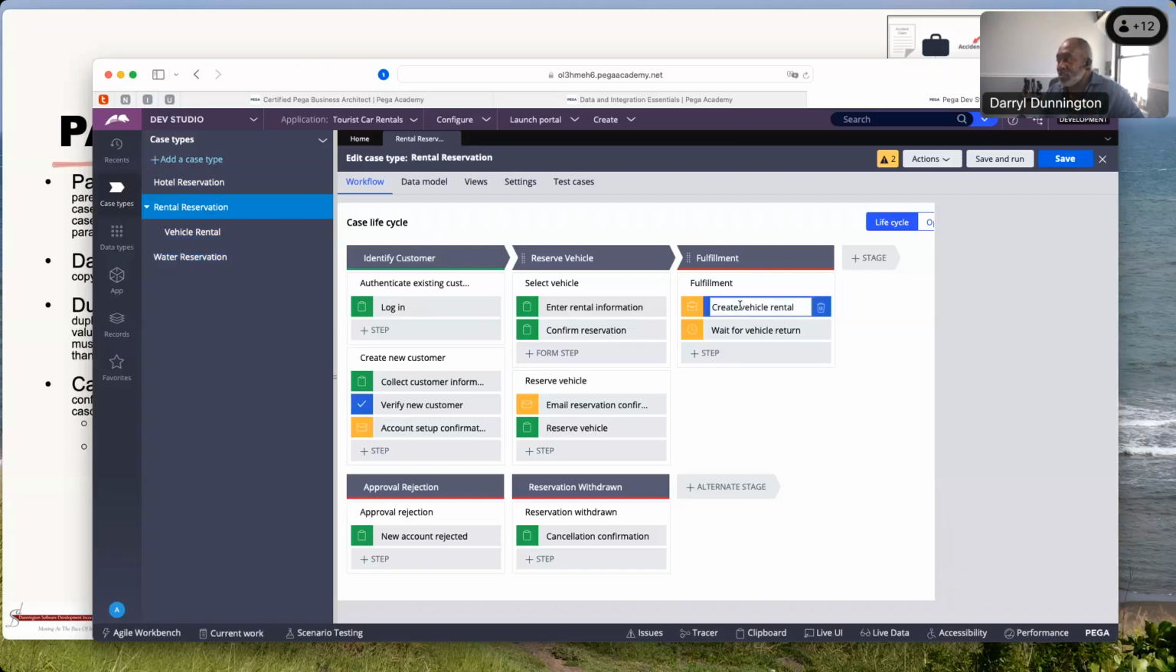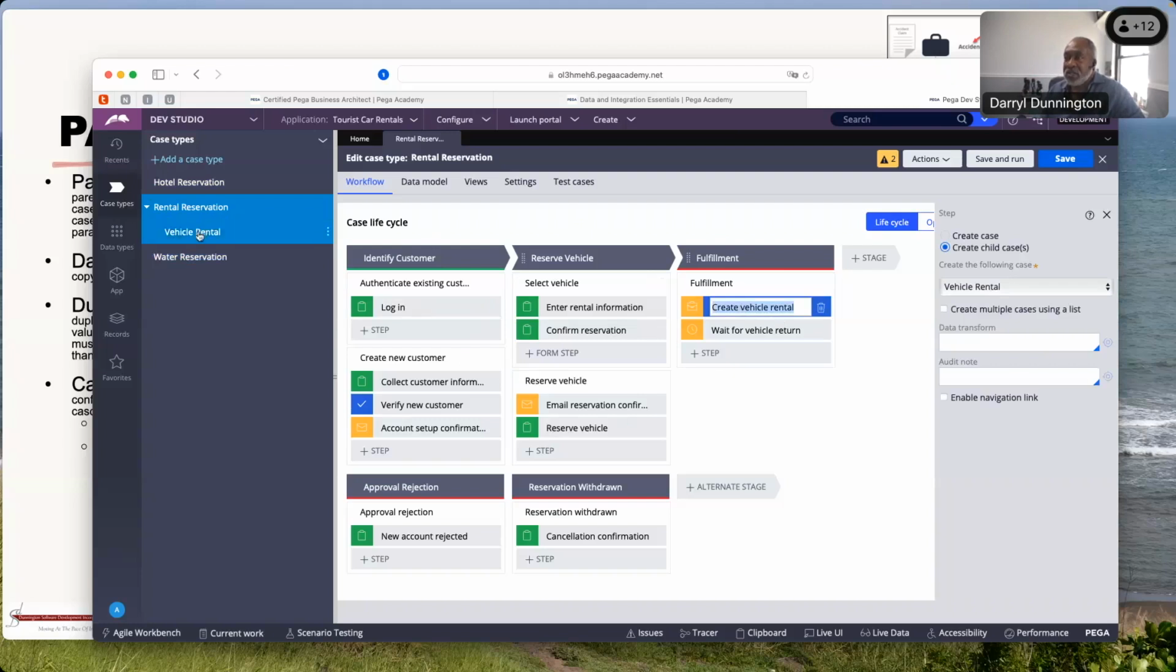Simply because I added this create vehicle rental, it went back and says, hey, this goes under this case type because this is a parent. This will be called from the parent, must be resolved before the parent can be resolved. That's a parent-child relationship.